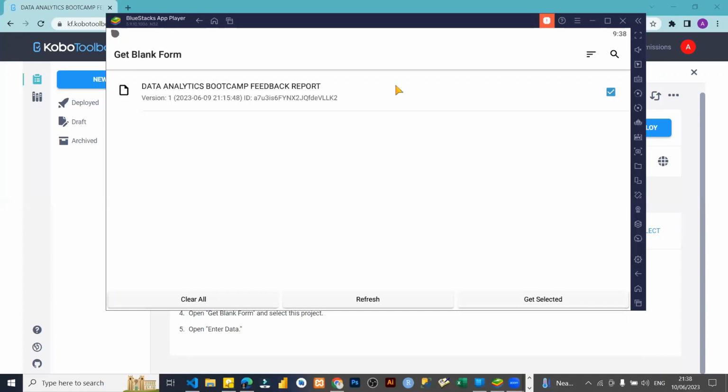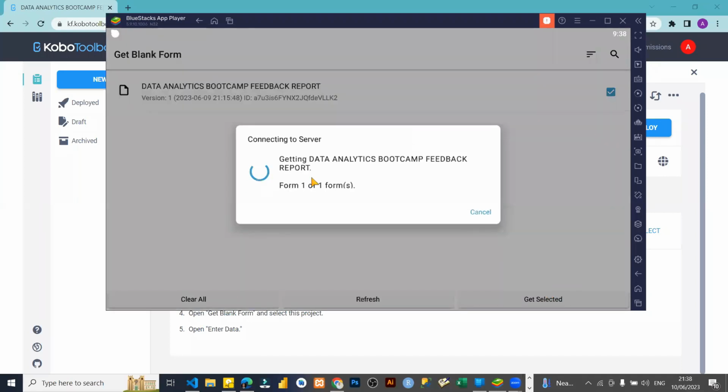Okay, so here it is. This is what is going to show. Here it is, Data Analytics Bootcamp Feedback Report. That's the form we created yesterday. So I'm going to click on Get Selected. It will show me when the form is downloaded, to show that all downloads succeeded. So let's just wait and see.